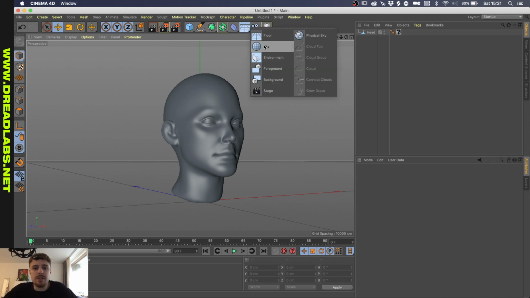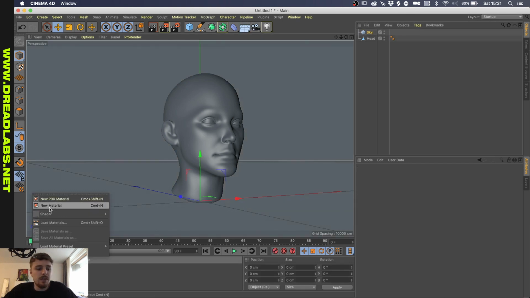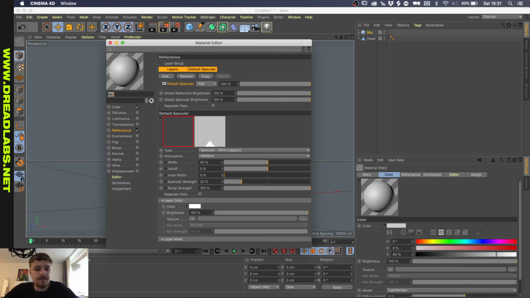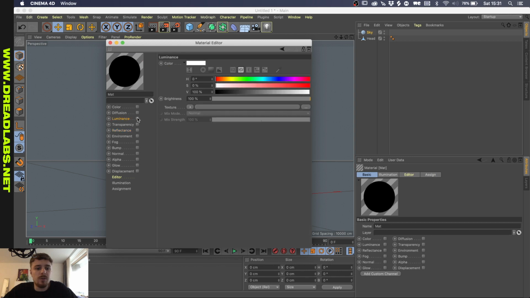Okay, first I'm going to create a sky object, and I'm going to make a new material. So the color and the reflectance we can turn off, and we can turn on the luminance. And for luminance, we're going to use an iridescent texture, like I just said.